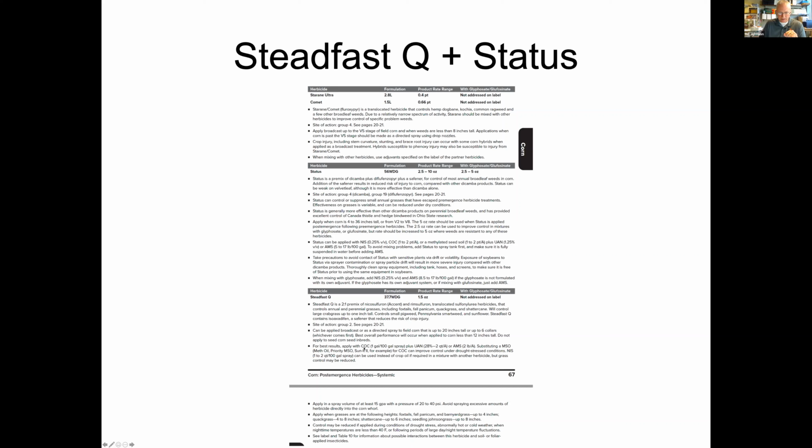And then it talks a little bit about the adjuvants here. So we want to make sure that the adjuvants that we put with this are the same adjuvants that we would put with this one, because we want to set up that adjuvant system that maximizes the activity of both herbicides. So in this case here, it can be used with non-ionic surfactant, crop oil, or a methylated seed oil, plus a nitrogen source. So for best results, apply with crop oil here.